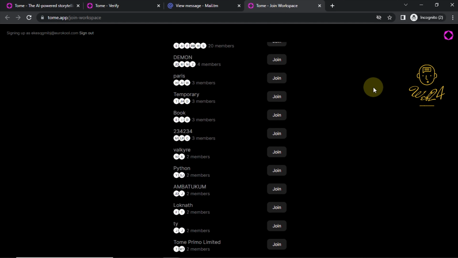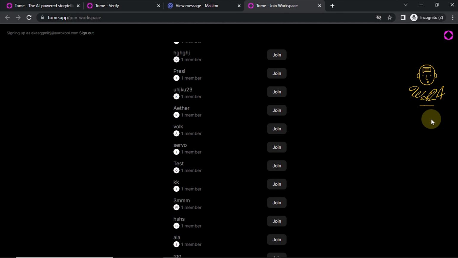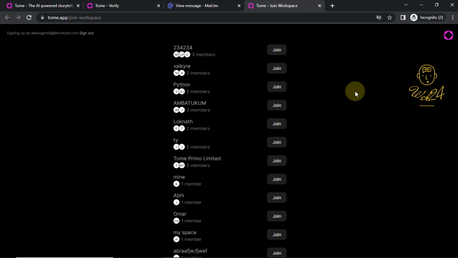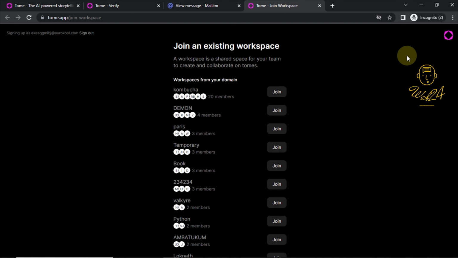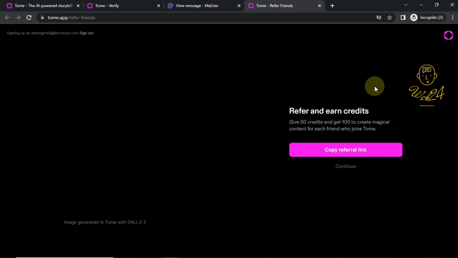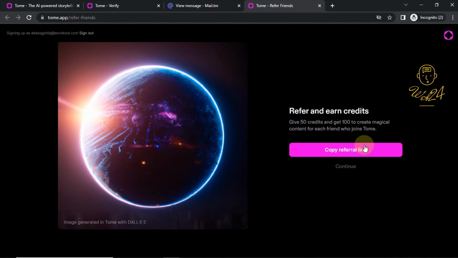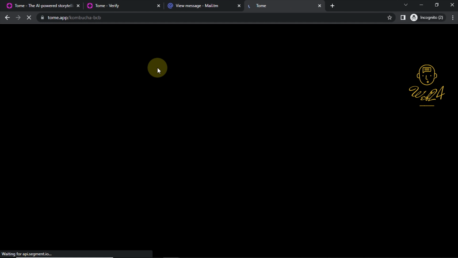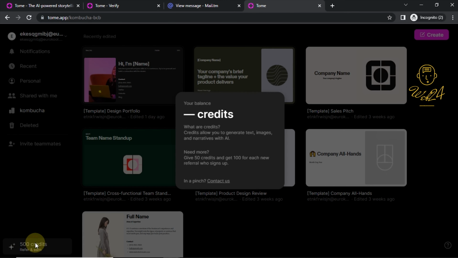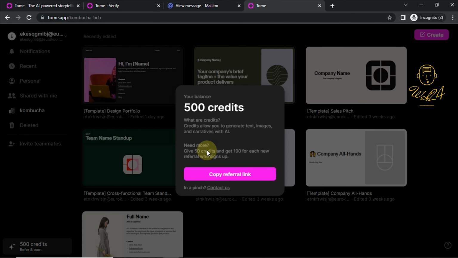You can join existing workspace. Refer and earn credits. Give 50 credits and get 100 to create magical content for each friend who joined Tome. Copy referral link and send to your friends. Congratulations! Your balance is 500 credits. Credits allow you to generate text, images, and narratives with AI.